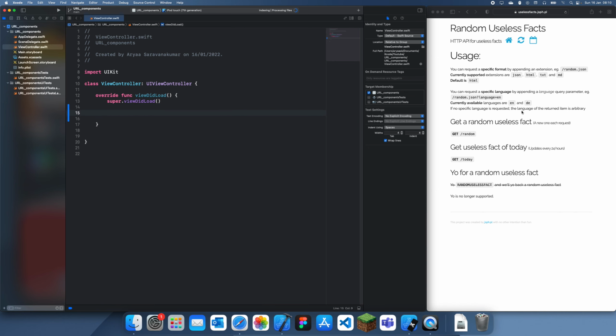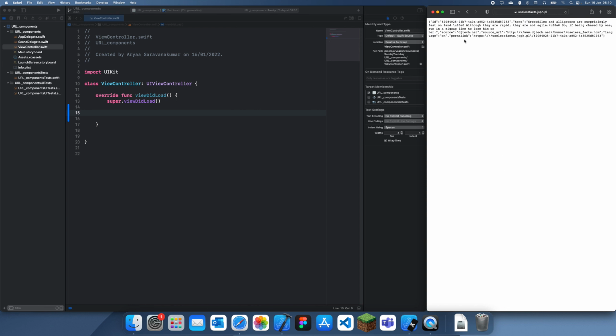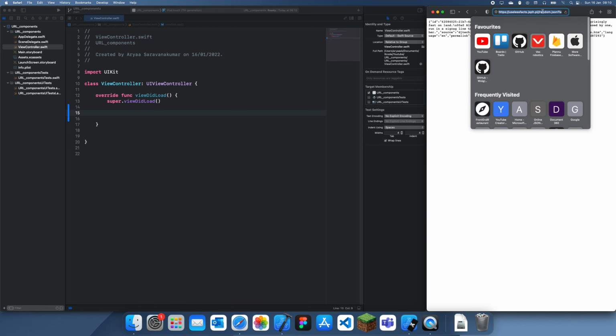So on the right here I have the API which we're going to be calling today, and it's just a random facts API which I usually use. So if we just copy this, put that in there, you'll see that this is the random fact which we're working on.